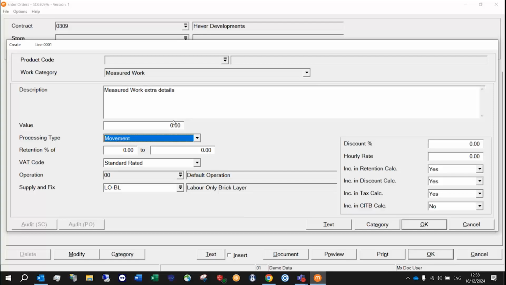Value. If you put your order value in here, I'm going to put 12,000 in there. Again, these pull through, so processing type pulls through from what's been set up against the subcontractor record, whether they're paid cumulatively or on one-off movement invoices. Mine's movement, so I'm leaving that as it is. Retention percentages will pull through from the subcontractor record. If there's nothing in there, you can put a percentage in this order if you so wish.